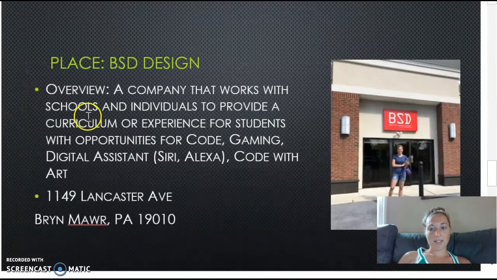And then the place that I visited, it's a little different probably than some of the others, but I was trying to find something that I could maybe bring to my school district this year. I had a lot of students that were in robotics competitions, so I couldn't find that necessarily, but I did find this BSD Design Academy, which focuses on code.